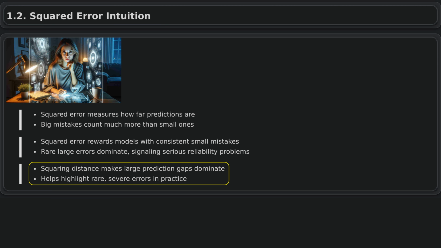Squared error measures how far predictions are from true values by taking the distance between them and squaring it, which makes larger errors count much more than smaller ones. When we average these squared errors across many predictions, we capture both the typical size of the errors and how often very large mistakes occur. In financial forecasting, for example, a model that sometimes badly underestimates losses will produce extremely large squared errors on those days. This makes squared error especially useful for stakeholders who want to strongly penalize rare but severe mistakes.